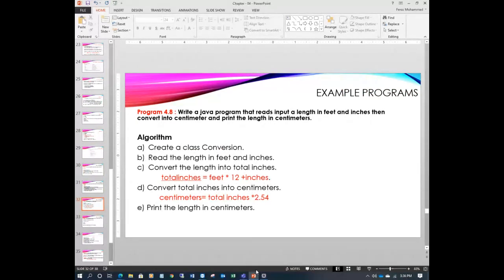4.8. Write a Java program that reads an input length in feet and inches, then converts it into centimeters and prints the length in centimeters. Means they want to measure the length in centimeters. Mostly we use centimeters, like the length of a cloth, right? So they want to measure in centimeters. Mostly they give the input in feet and inches, but not in centimeters. So we need to convert this feet and inches into centimeters, and print the length in centimeters, right?